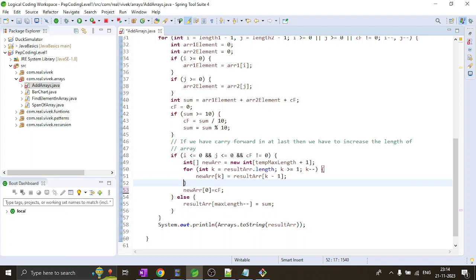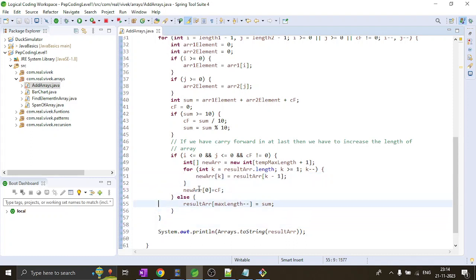Then how do we check if we have to print the result array or the new array? We'll have to have another check here. If max length is max length plus plus, let's see. So we have copied it and then we have equated the, and then we can break from here.